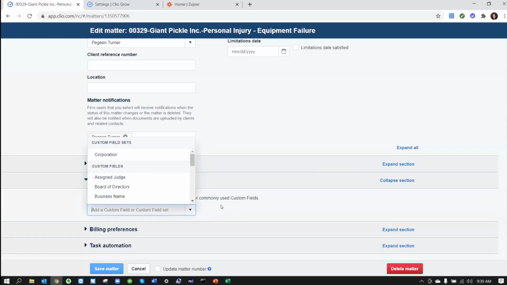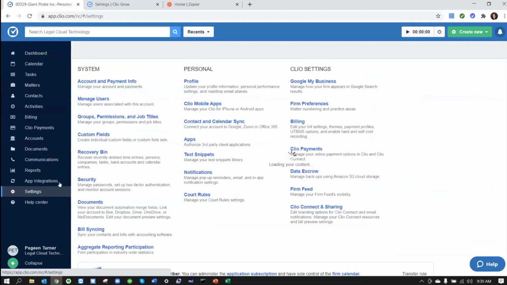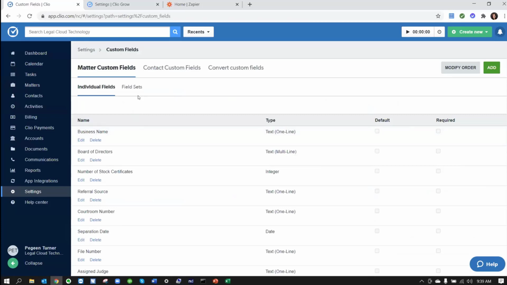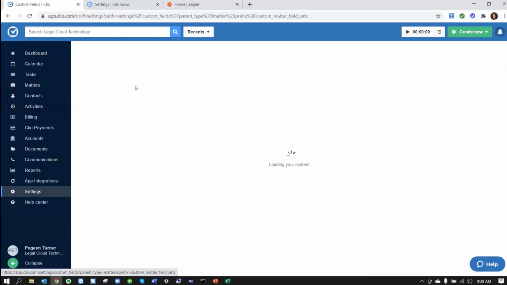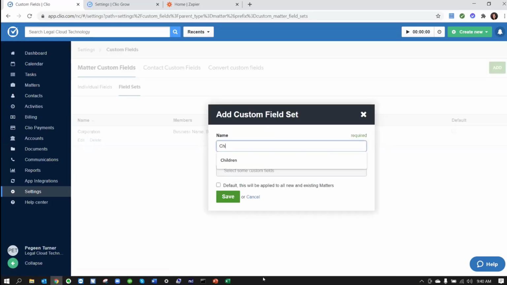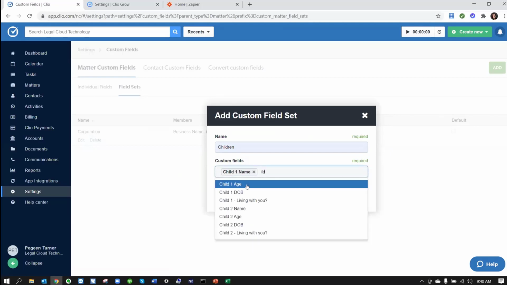I can add single fields if I want, or I can add that custom field set. Let me pop back really quick and create a custom field set, because you can see how easy it actually is to create. Under field sets, I can add a custom field set. So if I wanted to add in a children custom field set, I can add in any of my custom fields that I have in here.